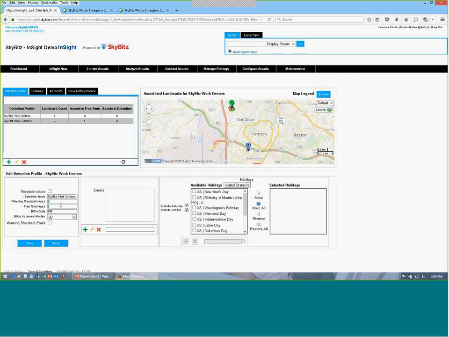The warning threshold is how many hours into free time you want to get a warning that someone is getting close to entering detention. Free time hours is the total number of hours before detention kicks in. So if you're giving 8 hours of free time, you put 8 here, and then 6 hours into that 8 hours of free time, you get an email warning sent to you with the details of the trailer, the details of the landmark, and the detention profile, letting you know that asset is getting close to going into detention.